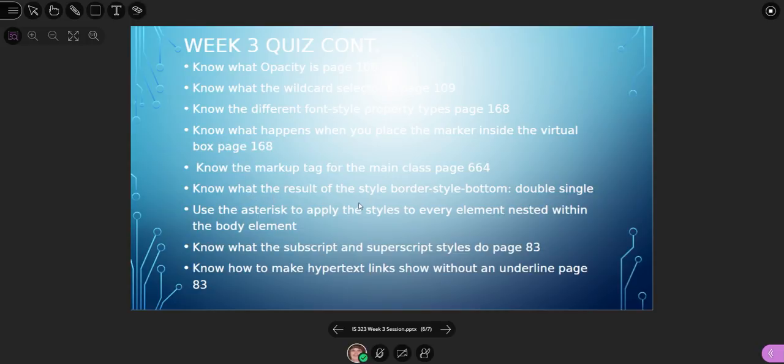Know what the result of the style, border style, bottom, double, single, what does that do? Use the asterisk to apply the styles to every element nested within the body element. Know what the subscript and superscript styles do, that's on page 83. Know how to make hypertext links show without an underline, that's on page 83.